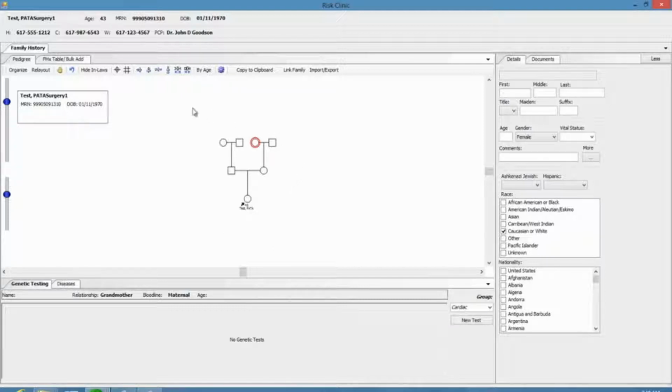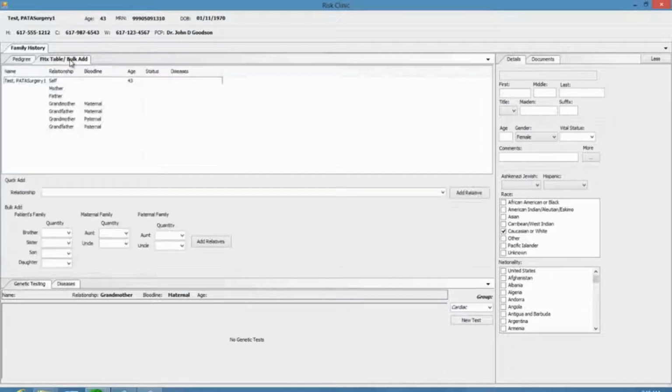We then wish to add family members. We go to the Family History Table Bulk Add tab, and we can add the number of brothers, the number of sisters, the number of sons, the number of daughters, number of aunts on the mother's side, uncles on the mother's side, aunts on the father's side, and let's say there are 0 or no uncles on the father's side. We then hit Add Relatives, and we've now created that set of relatives.